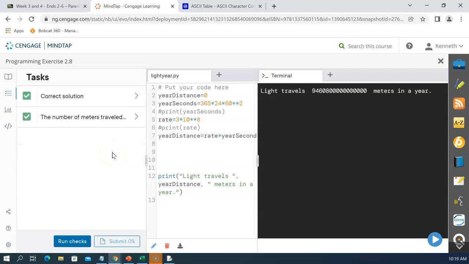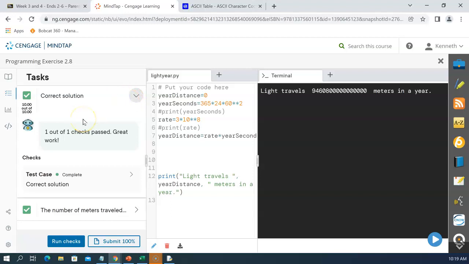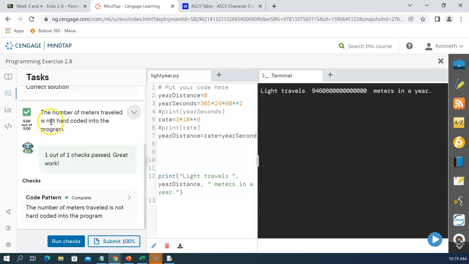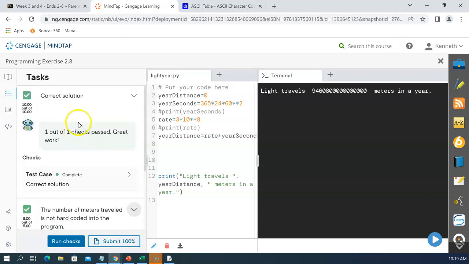As it checks very, very slowly. Oh, look at that. Now, I will say that I've noticed this as kind of a quirk. It sits at 0% for a little bit, even though it sometimes has the check marks here. If you wait, and sometimes it'll take 30 seconds, it'll pop to the 100%. And that seems to be a Cengage quirk in there. So, we got the right solution. We didn't hard code the number of meters traveled. And we got the right answer. So that one shouldn't be that horrible to complete.